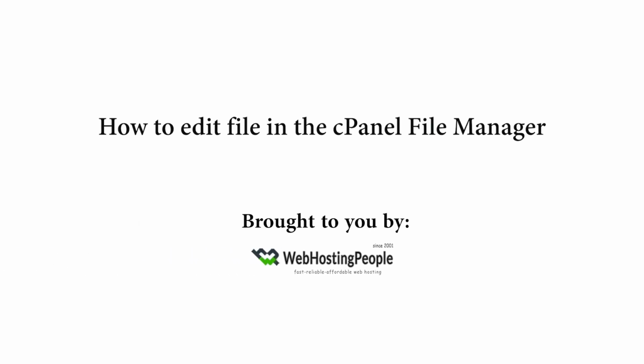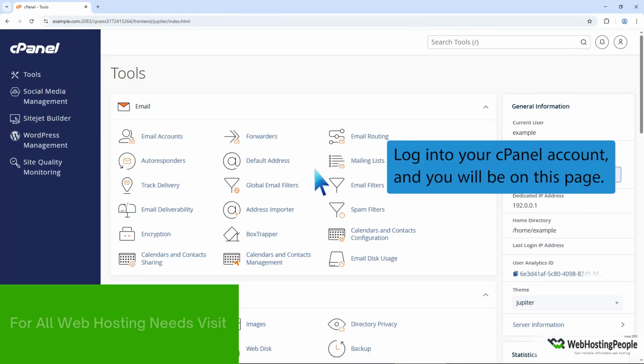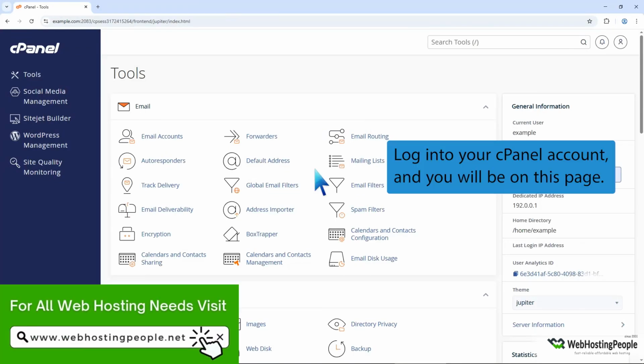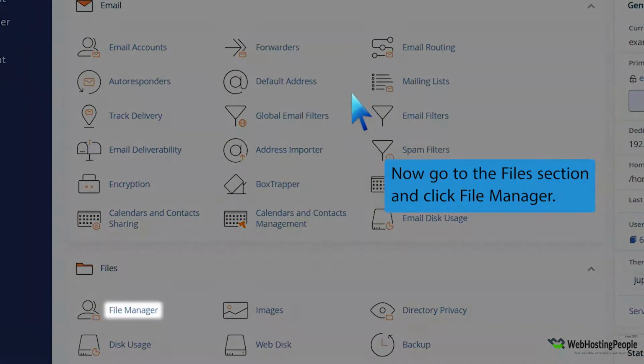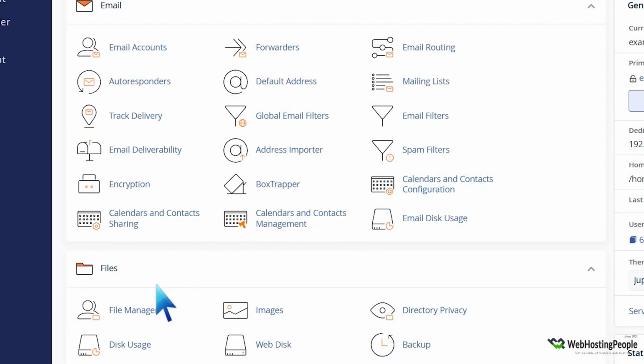How to edit file in the cPanel File Manager. Log into your cPanel account and you will be on this page. Now go to the Files section and click File Manager.